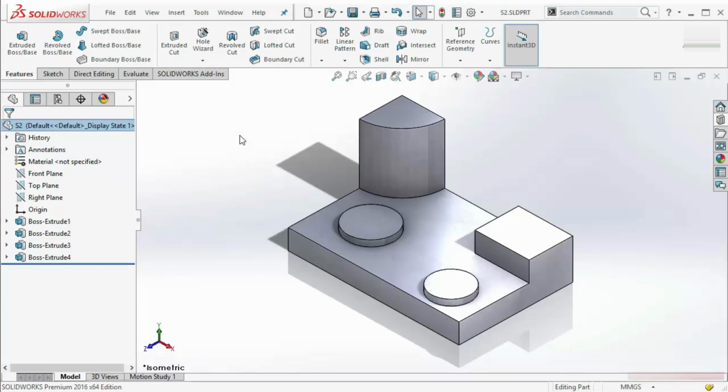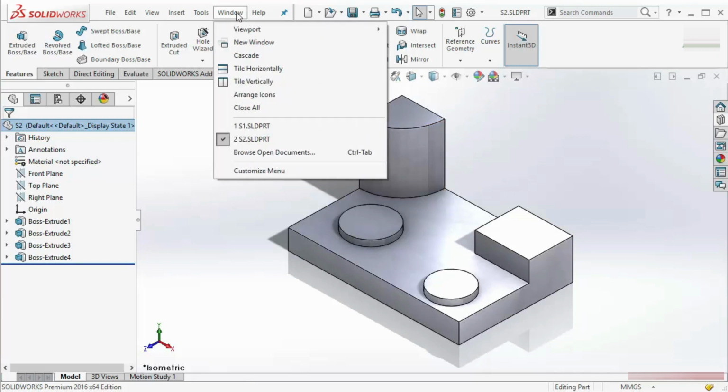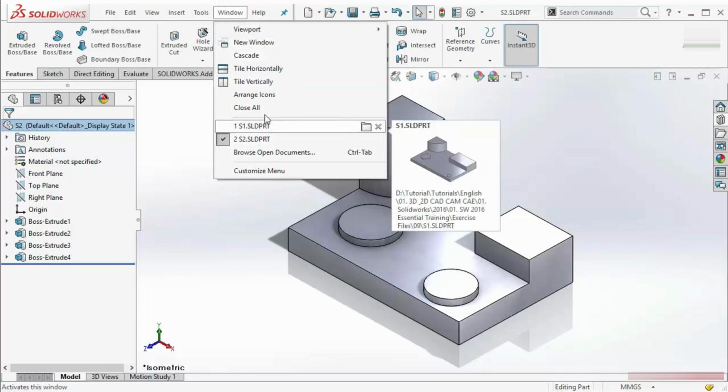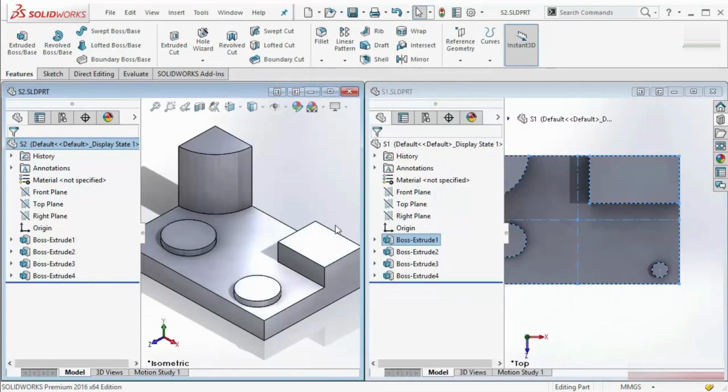In the next few lessons, I will discuss sketching technique, which is really very important for a beginner user. I will show you two different files. I will go to Window. From here, we can see there are two files open inside SolidWorks. So I will select Tile Vertically to see them side by side.